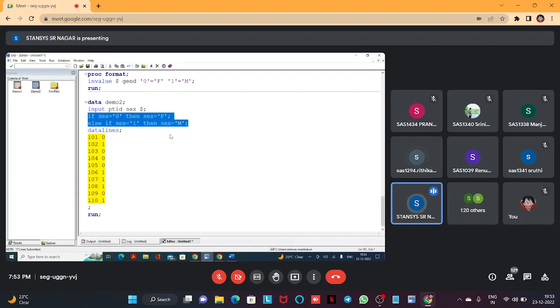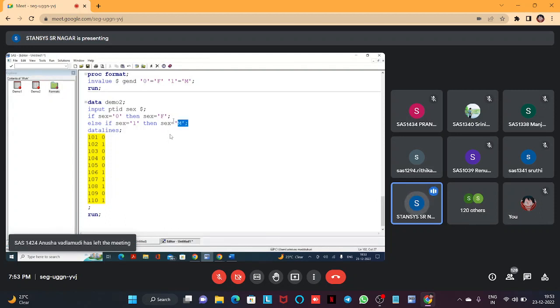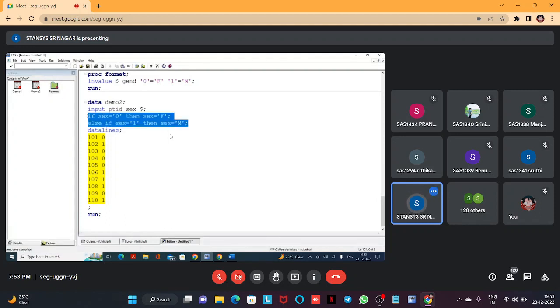But what is the difference between writing a user-defined format and this one? If you create an informat one time, you can use it repetitively, n number of times again and again. But if I write if conditions like this, this is called hard coding. Every time you want to, you should write the condition.